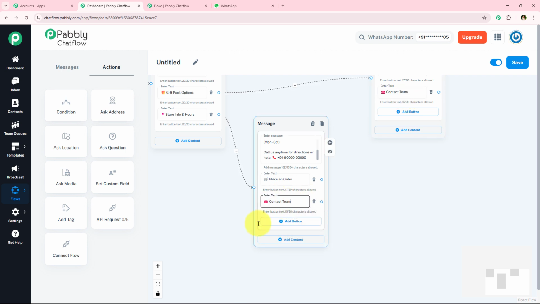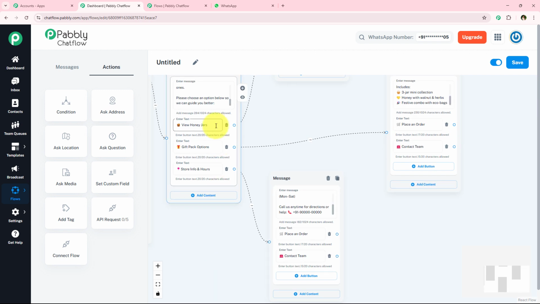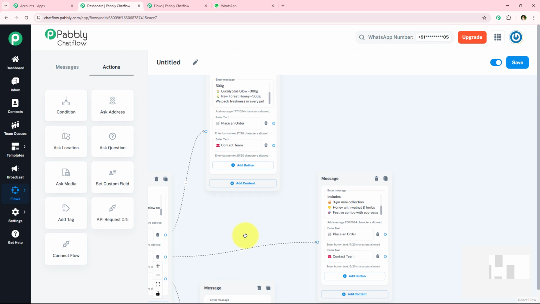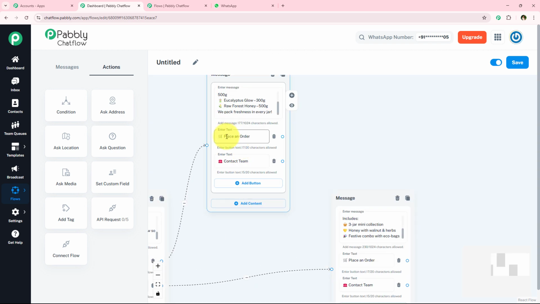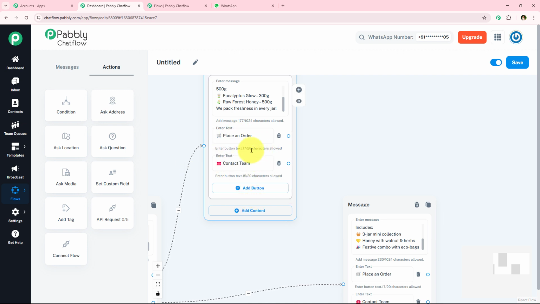And now with this, we have successfully set up the message for all of these 3 buttons, or you can say options, which we gave to our user. And whenever the user is going to select any one of these, they are going to get the reply according to their selection. Now we are going to move on further. We are going to set up messages for place an order and contact team too.